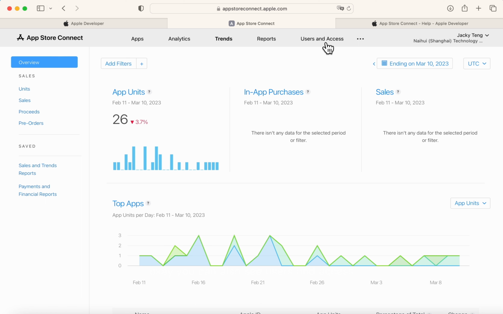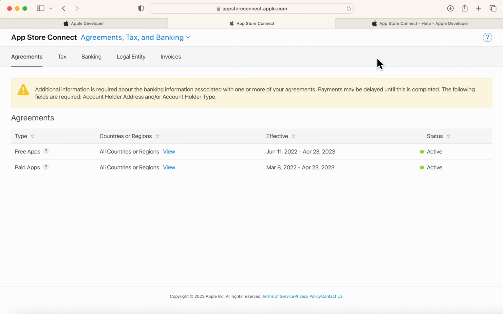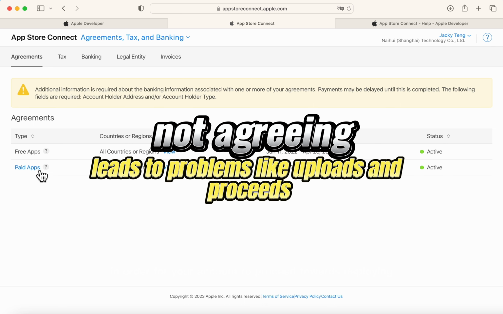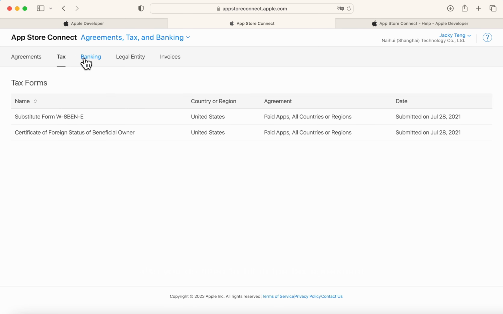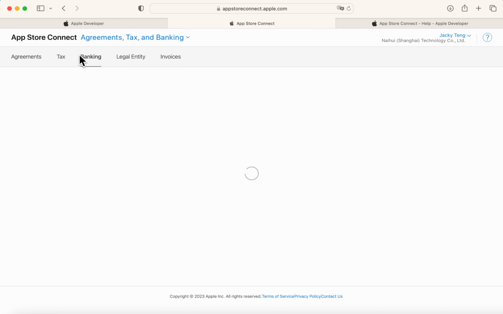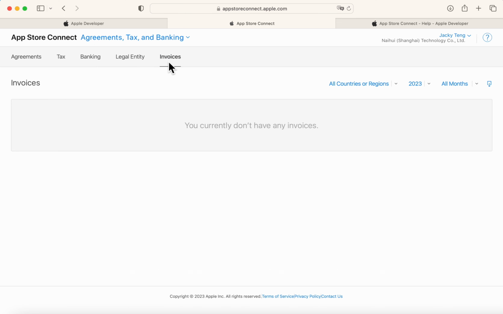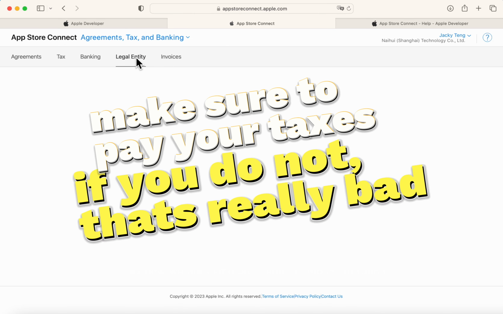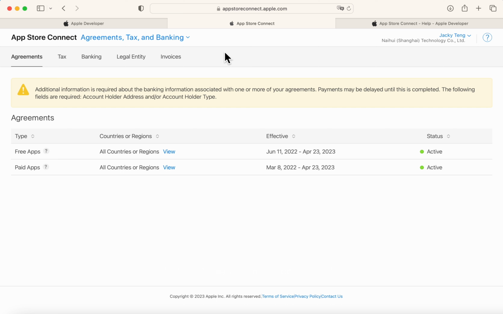You can also see users and access, as well as agreements, which we touched on. Now, agreements, tax and banking are used for compliance, for example for your free apps and your paid apps. You have to agree in order for your account to proceed towards deploying the app itself. Also, you need to fill in the tax agreement, which, as you can see, I've already filled in, along with the banking accounts, legal entity, and invoices.